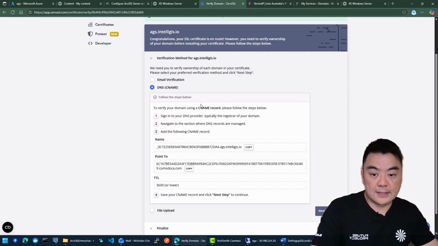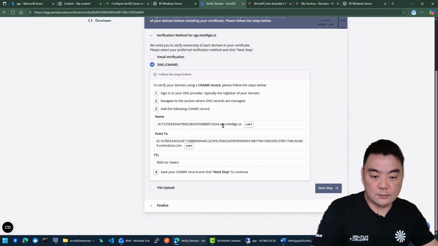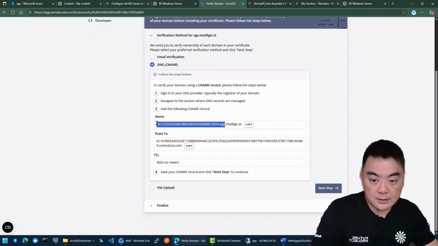But now for the SSL certificate, we need to verify that we own the domain name. So what we want to do is grab this bit, and it says create a CNAME record.